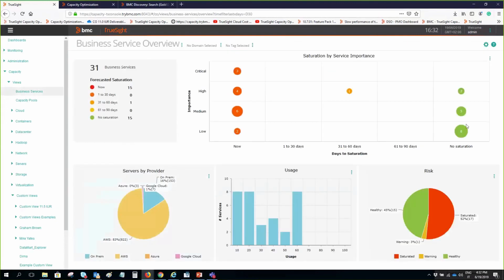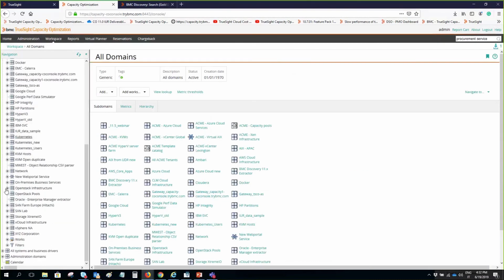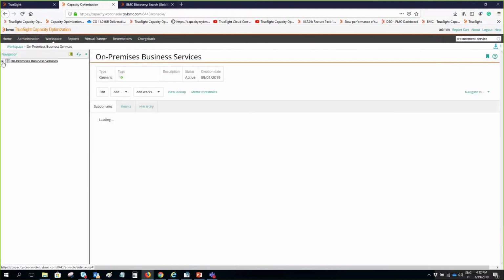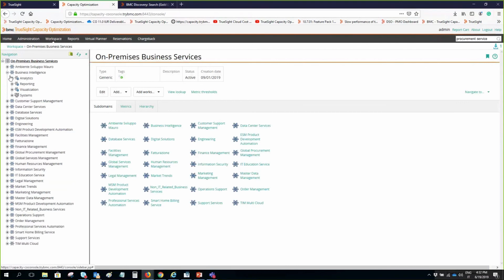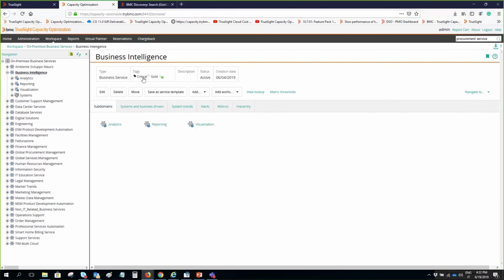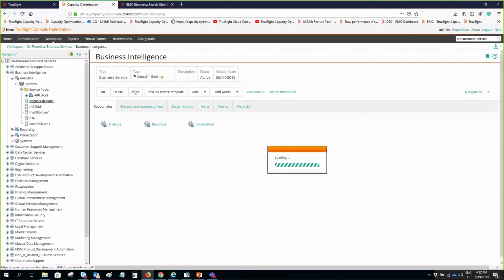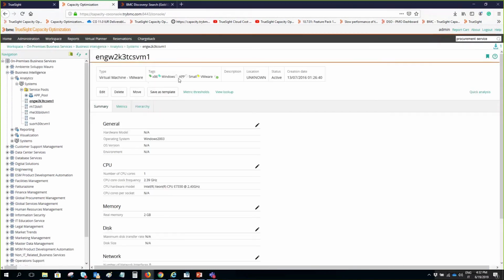But in essence, once you select the domains in there, you will be noticing, for example, I did select the on-prem business service, so let me focus on this one. Under this one, I have different business services which are tagged with, for example, the importance tag, which is critical in my case. And under each of those, I have the service pool that have been created on the basis of tags that you have attached to the instances.